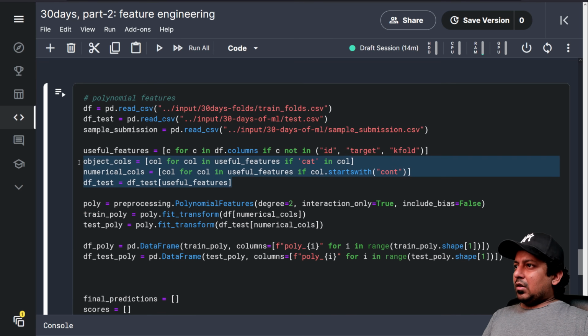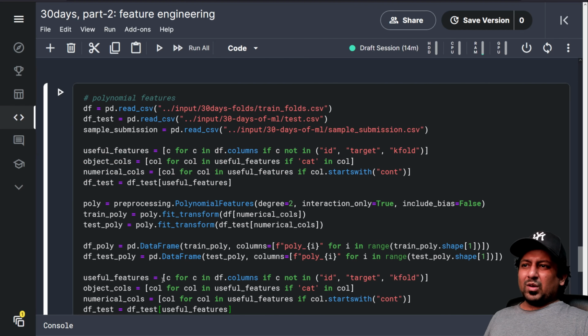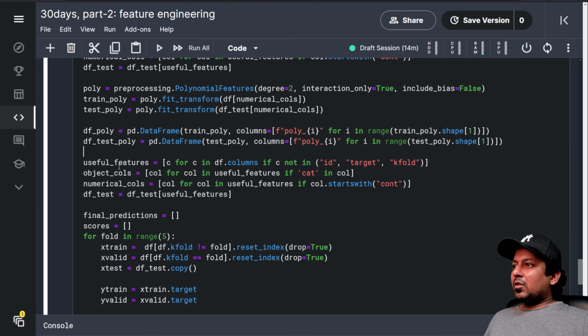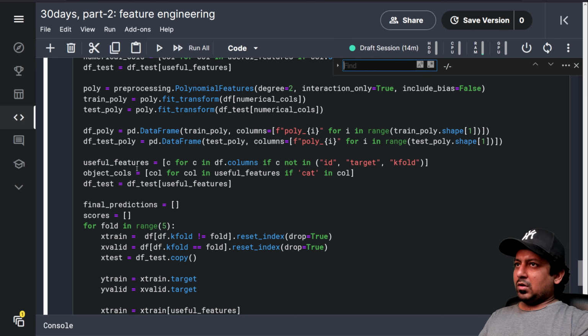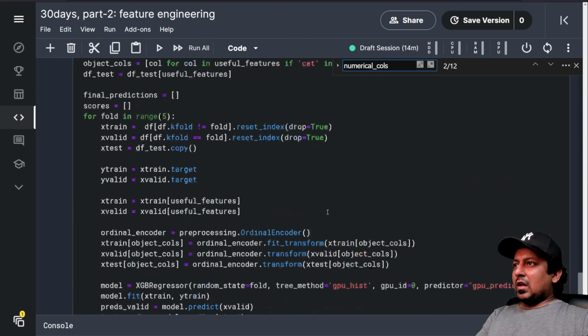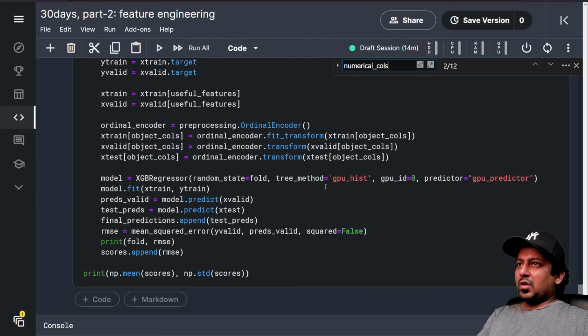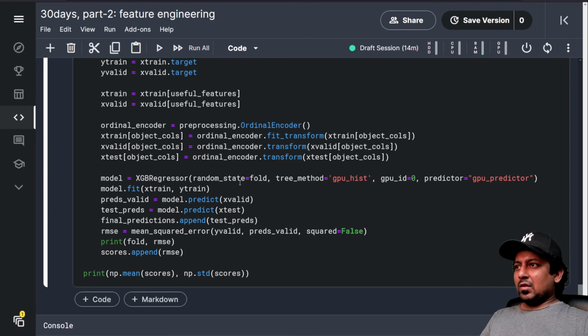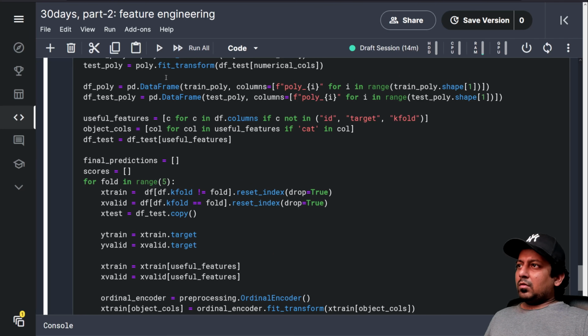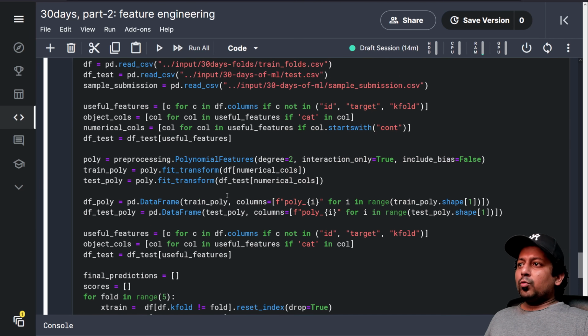Now let's update these things again. So I'm doing it in a very old copy paste way, copy pasting code, not very good. But now I have to update my useful features. I have to update my object columns, and I don't need numerical columns. It's not even being used, numerical columns. Let's search for that in the last one. So we are not using numerical columns anywhere here. So we are using all the columns anyways. And the ordinal encoder, so everything is the same. All that you have done is used polynomial features of degree 2.